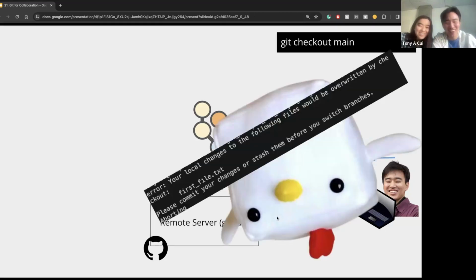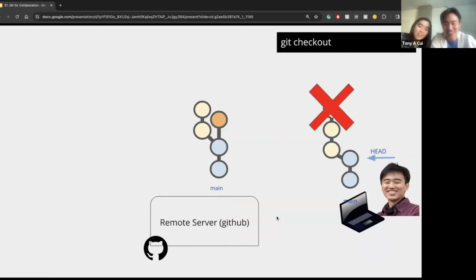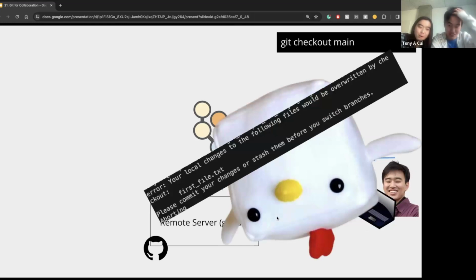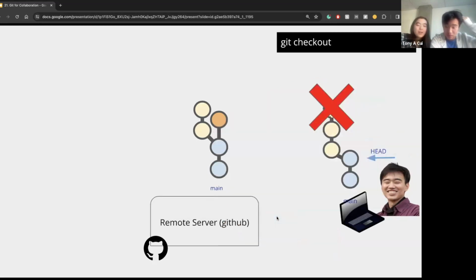Oh no, he got blocked again. Upside down this time. What happened? Error: your local changes to the following files will be overwritten by checkout. It says, please commit your changes or stash them before you switch branches. Okay. Well, Tony isn't ready to commit those changes yet. But the problem is, in order for him to check out to main, checking out to a different branch moves the head pointer.